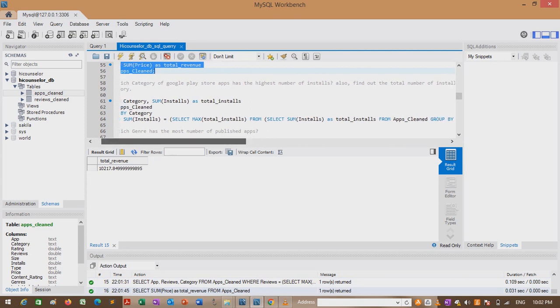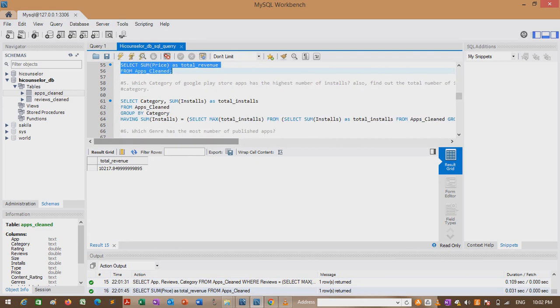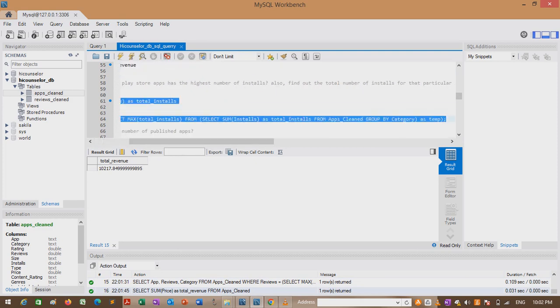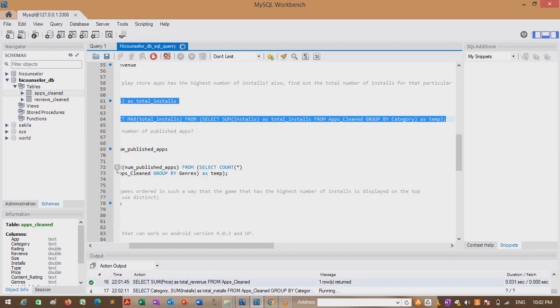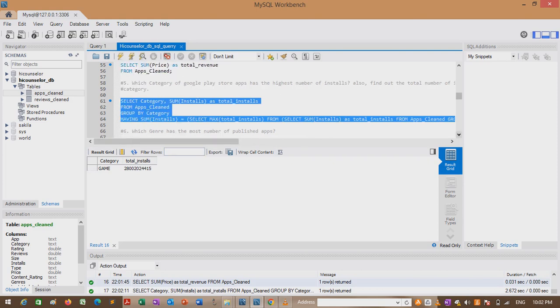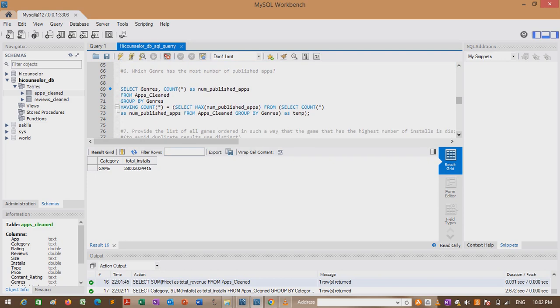Next question was to find the category in the app store having the highest number of installs, and the number of installs for that particular category. So the category with the highest number of installs was game, with this number of installs.